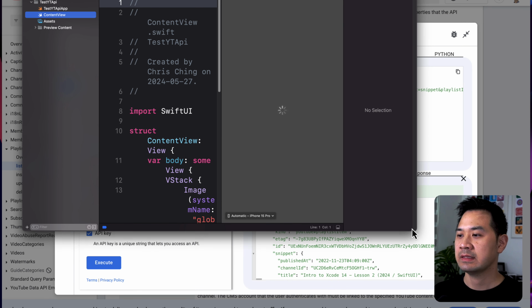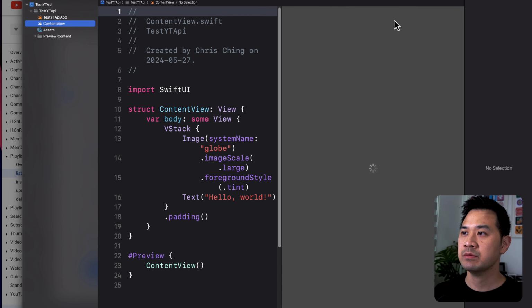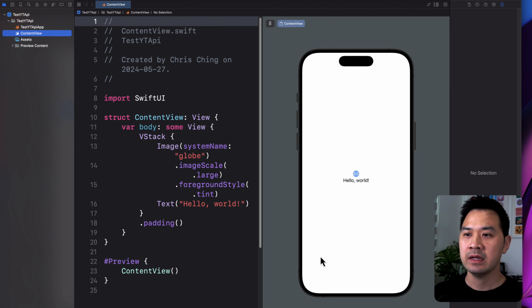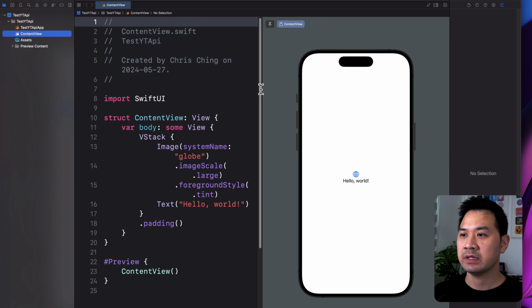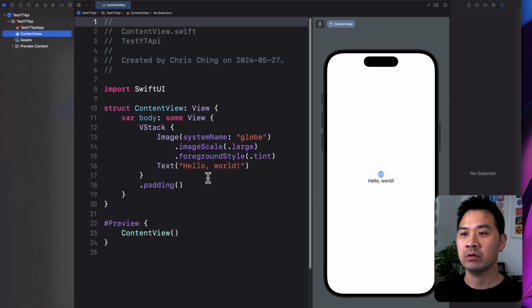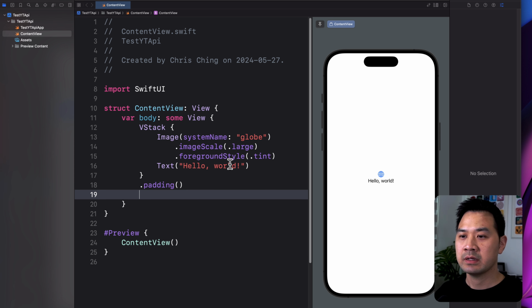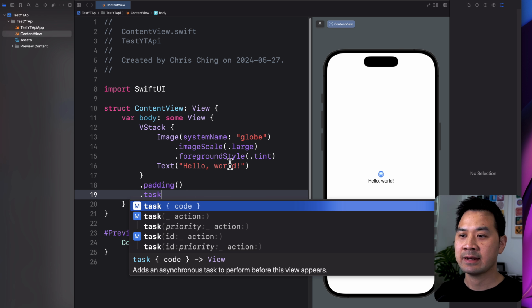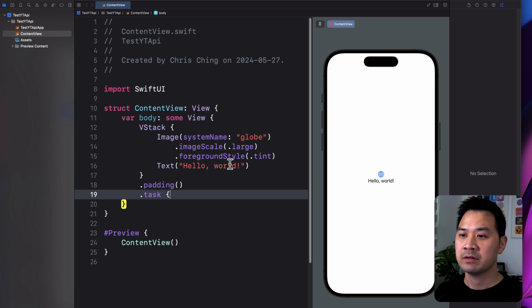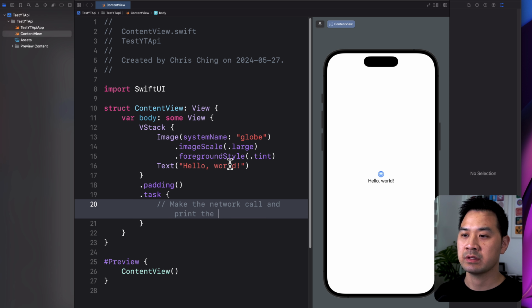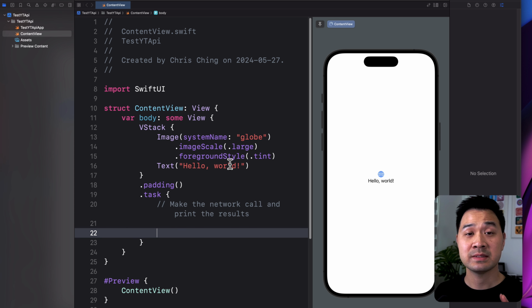Okay, let us do this now. Just make it a little bigger so we can see. And then what we're going to do is send that API call right when this launches from here. So I want to add a task here, .task, and open up a pair of curly brackets. And in here, we're going to make the network call and print the results. Remember, I'm not going to do things the best way.